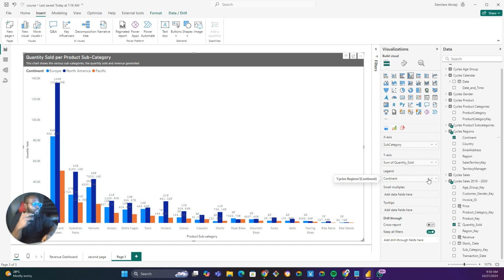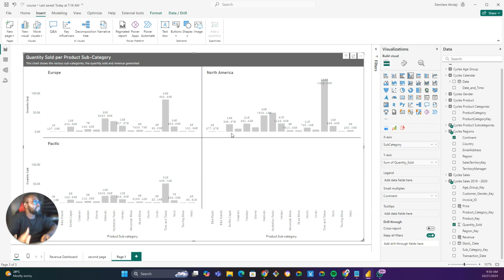Now let's go to small multiples. Small multiples does a similar thing, but it creates separate charts for each entity. So for example, when we put this entity continent in legend, we're still on the same chart, the same axis, only we have separate bars in that chart for different continents. If I drag continent to small multiples instead, it's going to create three different charts. So one chart for Europe, one chart for North America, one chart for Pacific, showing us the quantity sold per subcategory in that continent.